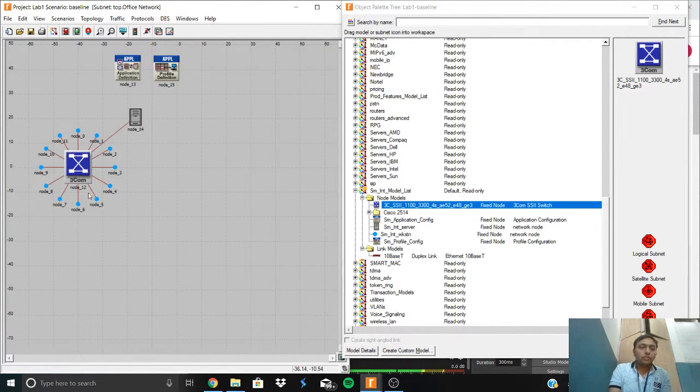The connections between the nodes and the switch and from the switch to the server are made using the 10 base T link. It is a twisted pair Ethernet link which supports a speed of 10 Mbps.